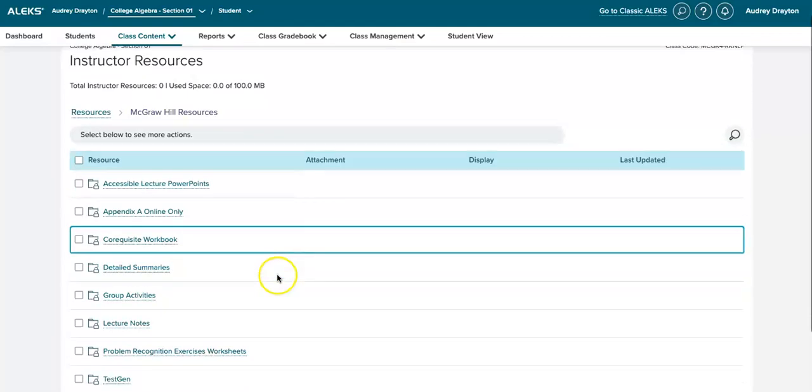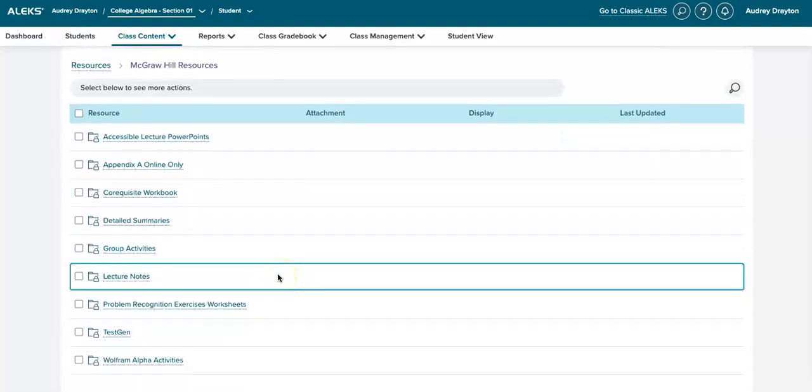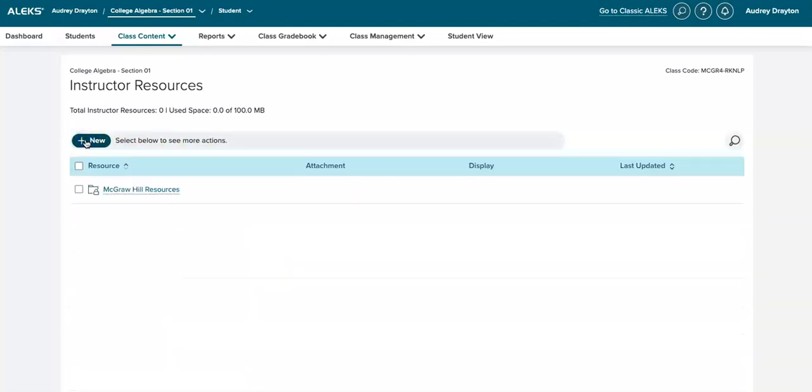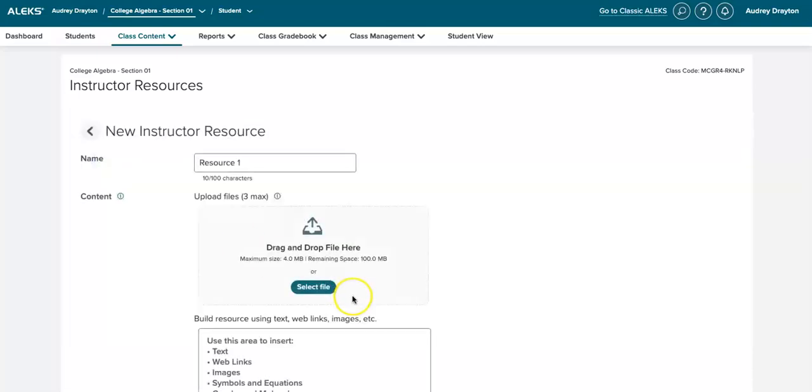Underneath that folder, you'll see all the various subfolders where you can enter those to view and download any of the individual resources for you and your students. Those resources will look different depending on the ebook that you're using. Heading back to that main resources page, you'll also have the option to upload your own resources into ALEKS.